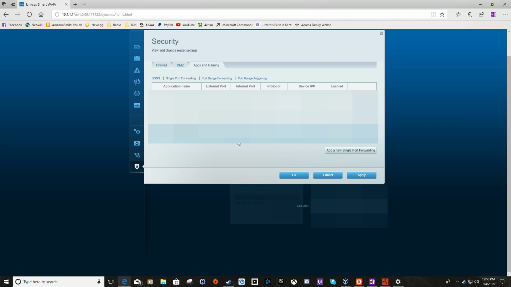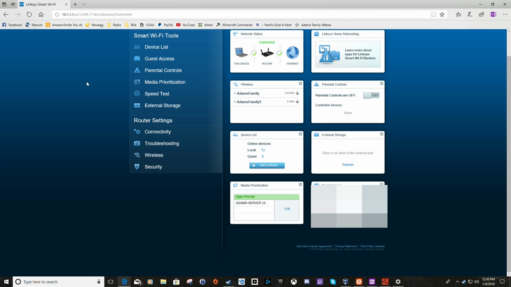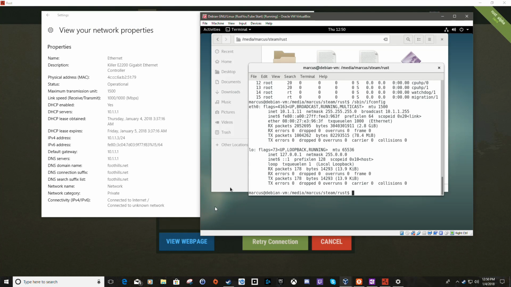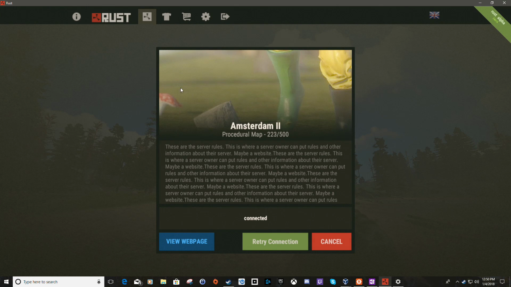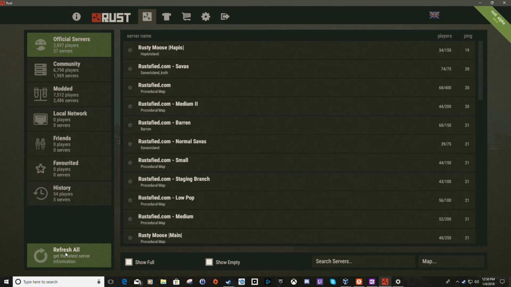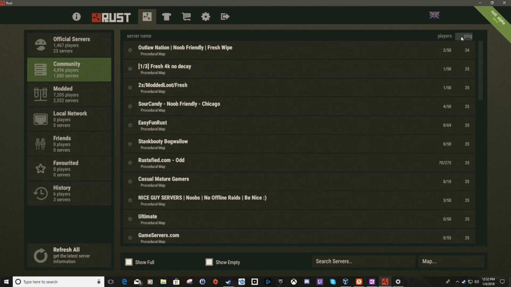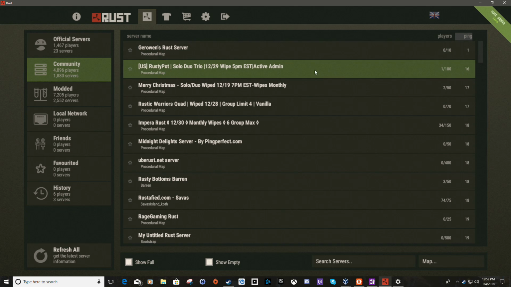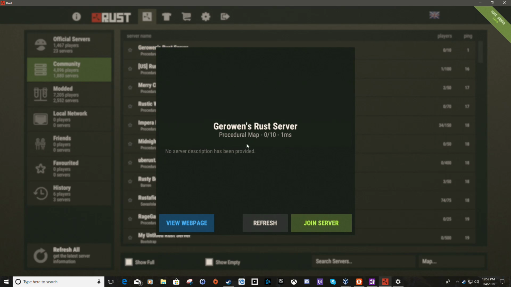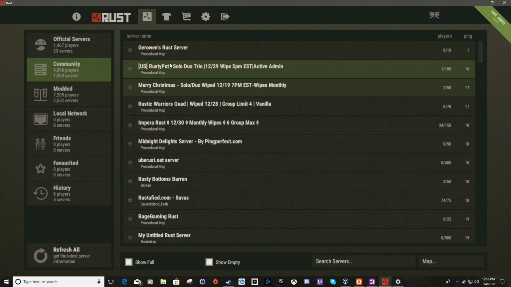So after you add your forward and you hit apply and OK, then you can close this out. Then you can pop back over into Rust. Click Play Rust button, maybe hit the Refresh All button, click the Community tab, and then sort by ping because yours is going to be the lowest ping server, and you should see your server listed right here. So this is the server that I have actually running on my Linux box in the other room in there. Now remember, your server is going to be listed under Community, not under Official Servers.